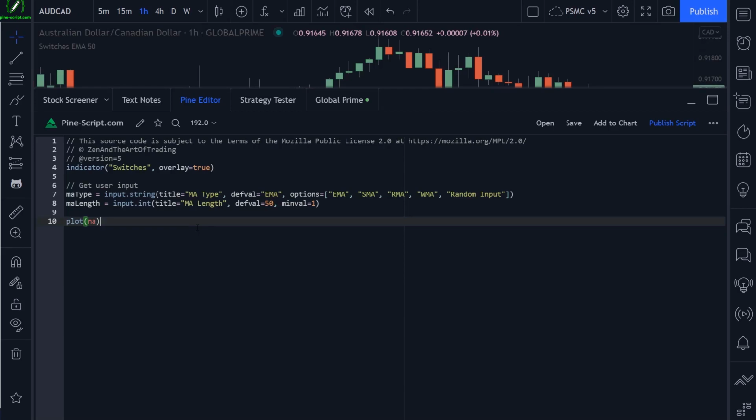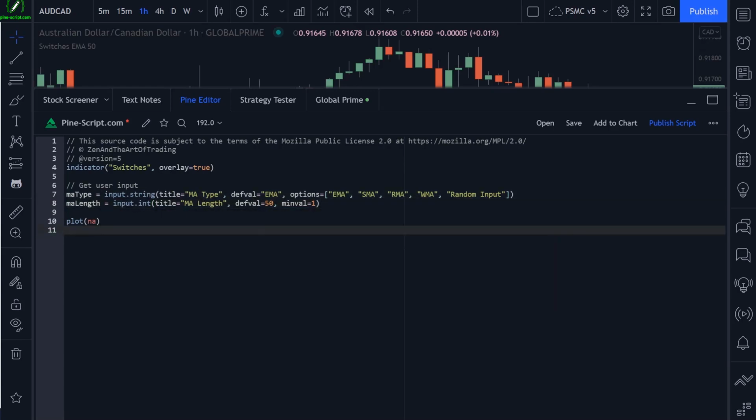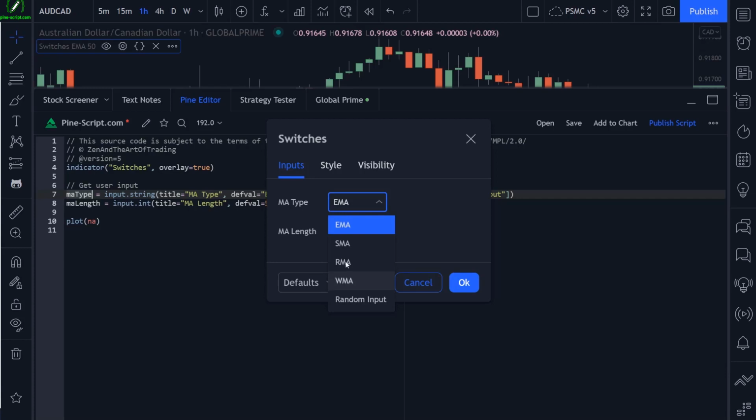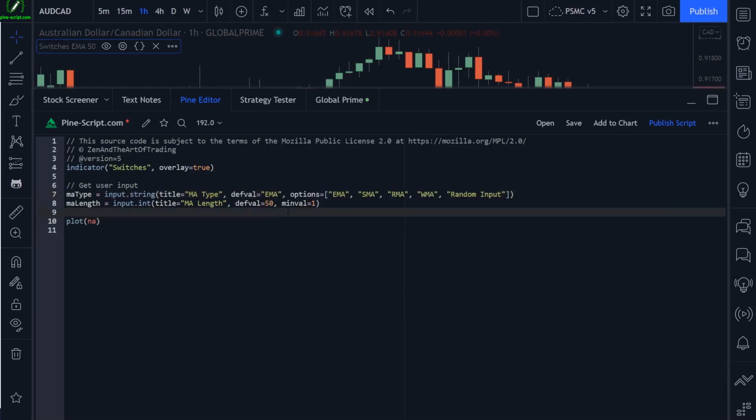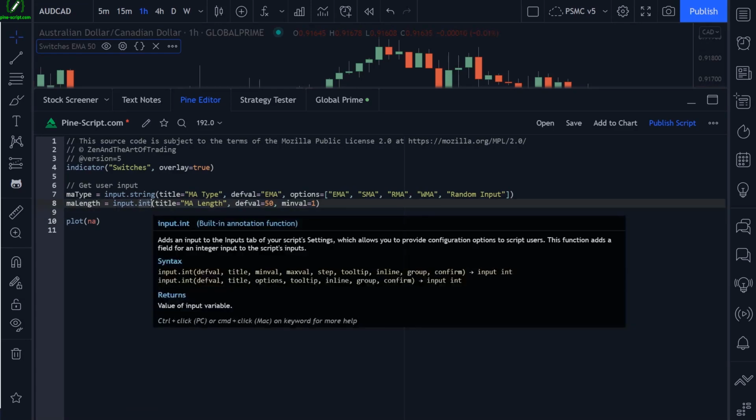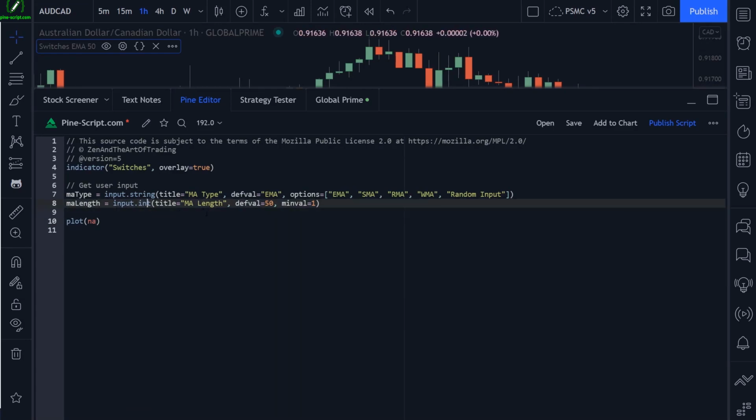What you see before you right now is essentially a blank script, except that we have some user inputs here. We're getting an MA type, moving average type, and a moving average length. The moving average type is a string input, and it has a list of options to choose from. If I come up to the settings menu here, we can click on this drop-down box, and here are our options. We have 4 basic moving averages to pick from here, and then random input at the bottom. I'll show you what that's for when we start writing our switch code. And then we're getting a moving average length, which is just an integer. This is just the period length of our moving average.